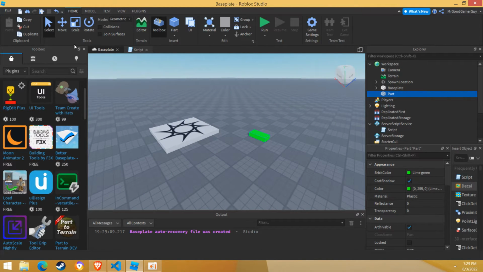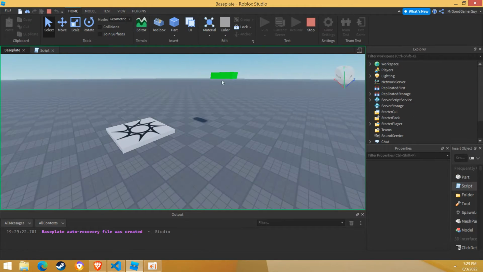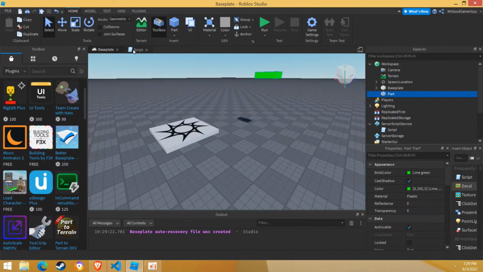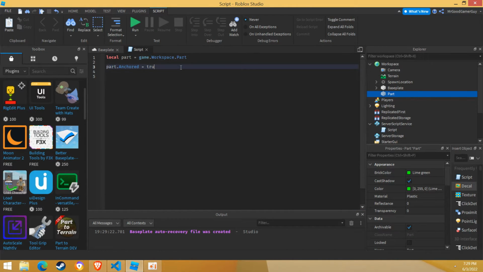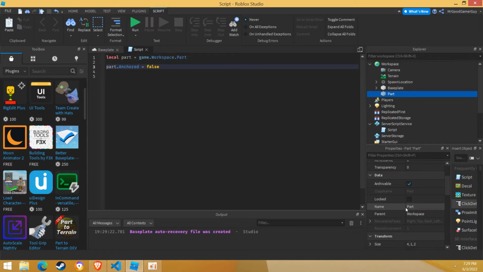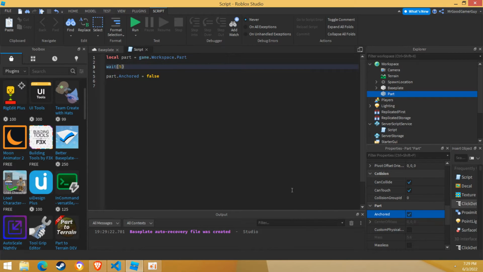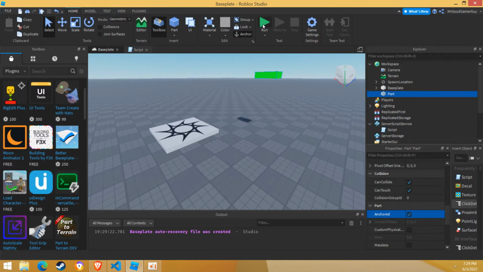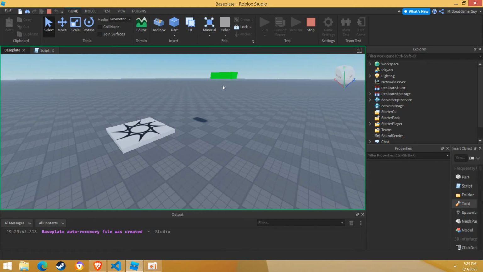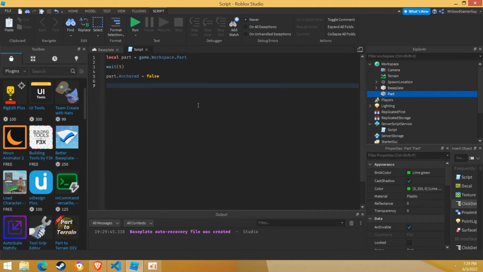So, just so we can show that it is anchored, we can move this up and we run it, and it doesn't fall down. So, let's actually turn this false, and then we're going to make this true, so it's better to explain. And then we can also do a wait, and this is basically just going to make it so that it waits, so that it doesn't do it instantly, and we can actually see the change. So first it does it, it's in the air, we turn it false, and it should go down. But yeah, right there, boom. So that's pretty cool, right? So you can change it in the script.